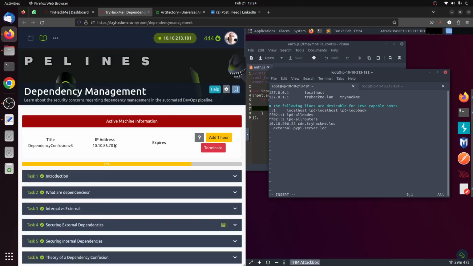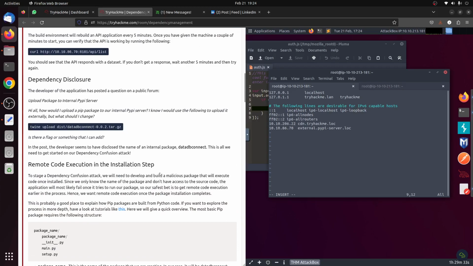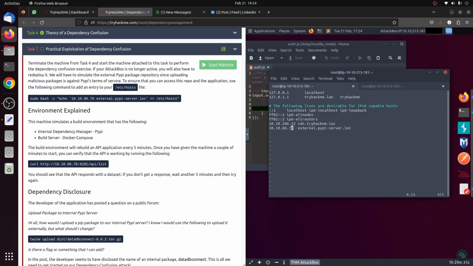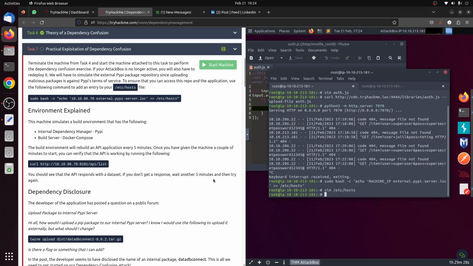The machine IP is still this is the machine IP, 10.10.86.70. Make sure that we're not doing something wrong. Now we need to test the API if it's working. 10.10.86.70, 81.81 API.